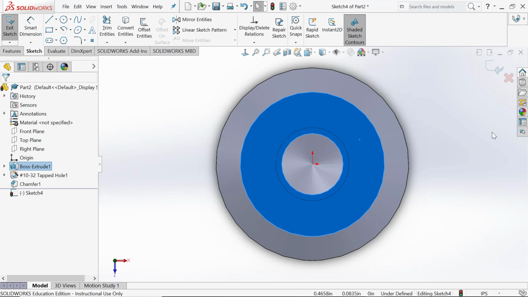You don't want the face. You want to delete that. You do not want to chamfer the face. 0.0625, 45 degrees, full preview. You only want to chamfer just this edge. Your mouse is terrible. Once you get that edge, that's all you need. So there's the chamfer you want.